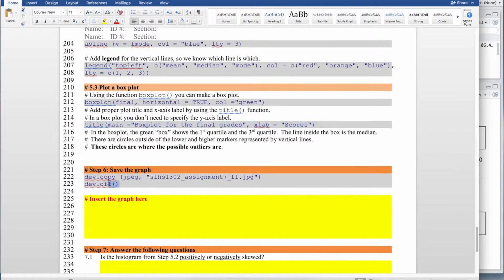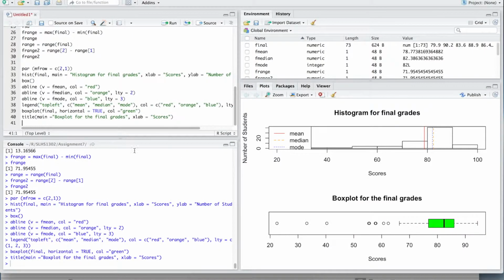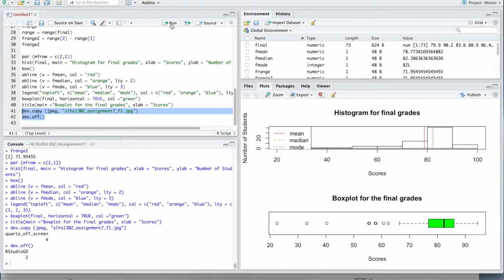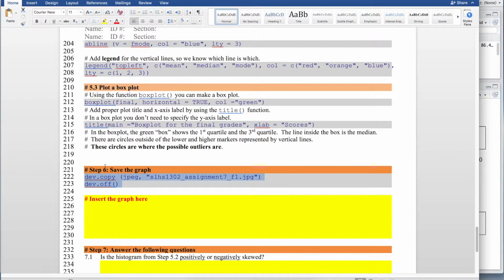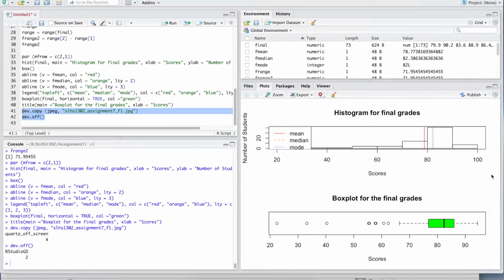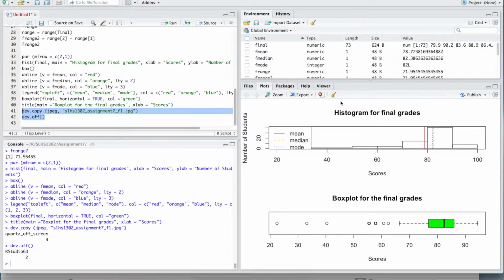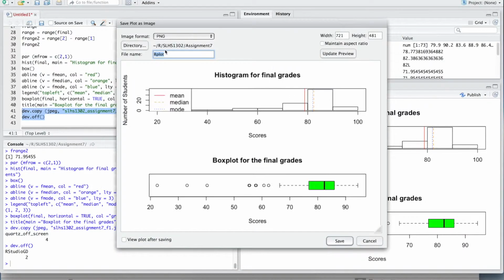All right, and so now you're going to want to save this image, run these two code lines. All right, and our image is saved. And then also, just an important reminder, it says for the box plotting a box plot, we have this bolded area right here, and it says these circles are where the possible outliers are. So we look in our box plot, we see a number of circles, and those are just to indicate possible outliers in our distribution. All right, and so now we have a space to insert a graph. So you can do this however you prefer.